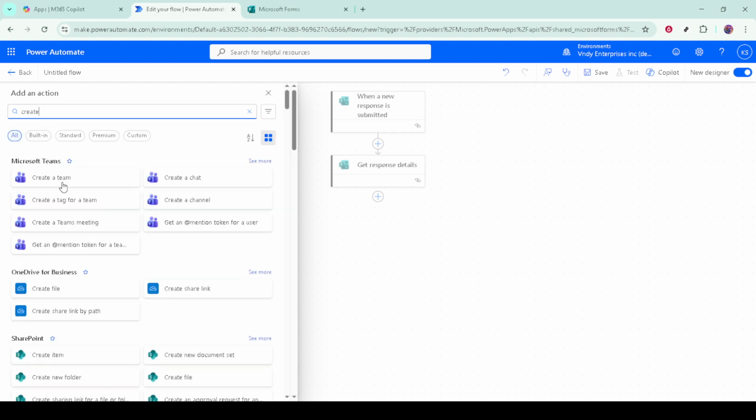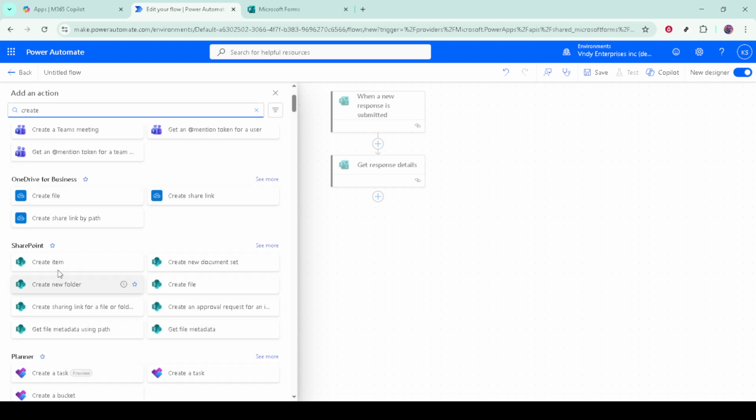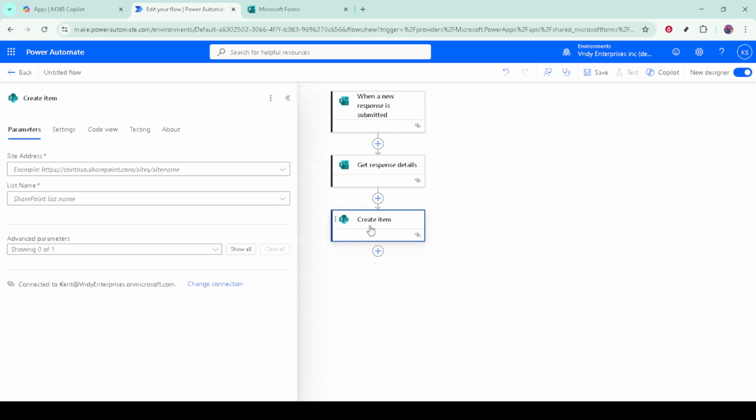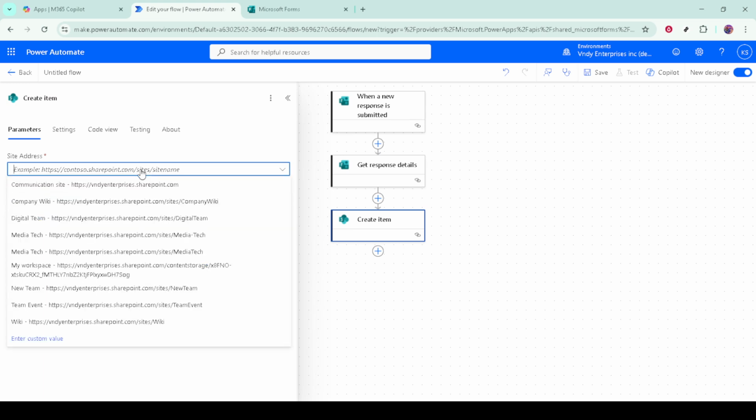If you're using a document library primarily to track metadata about submissions, this action will create the record that holds that metadata. Map your fields by dragging dynamic content from Get Response Details into the appropriate SharePoint columns. Match each form question to a corresponding column type.